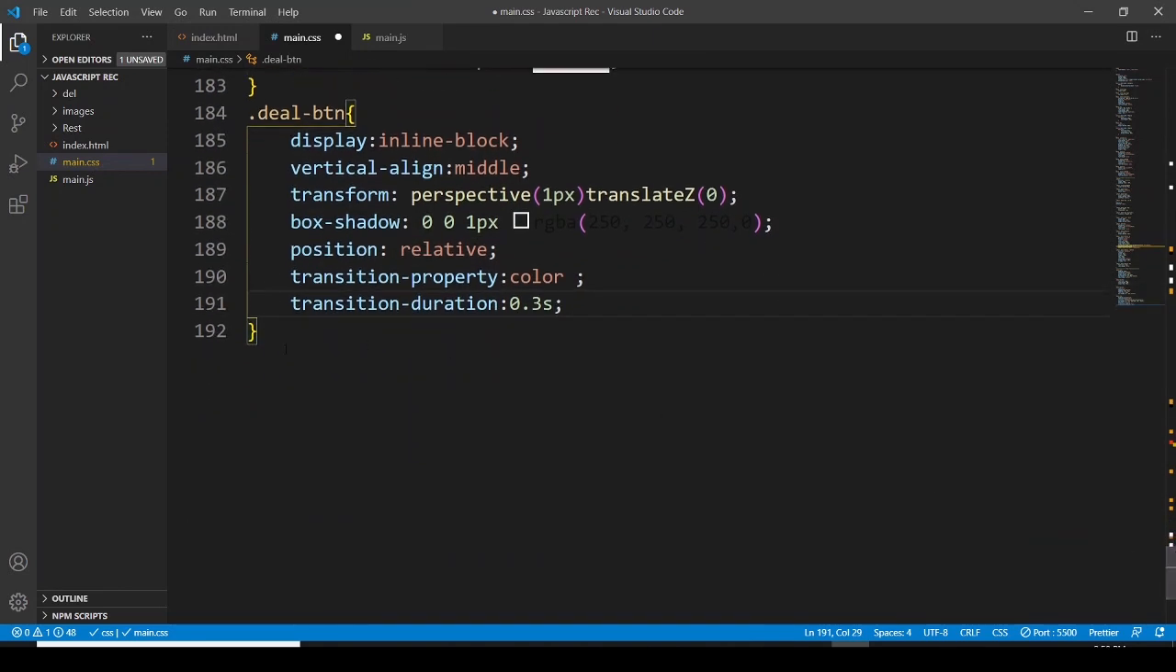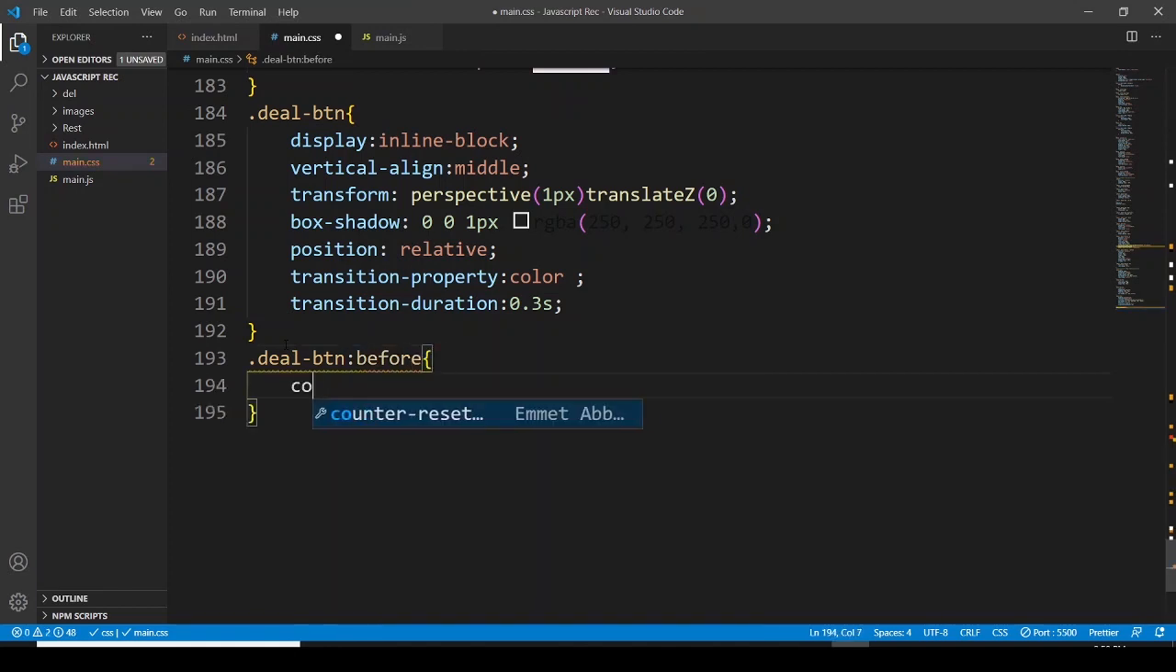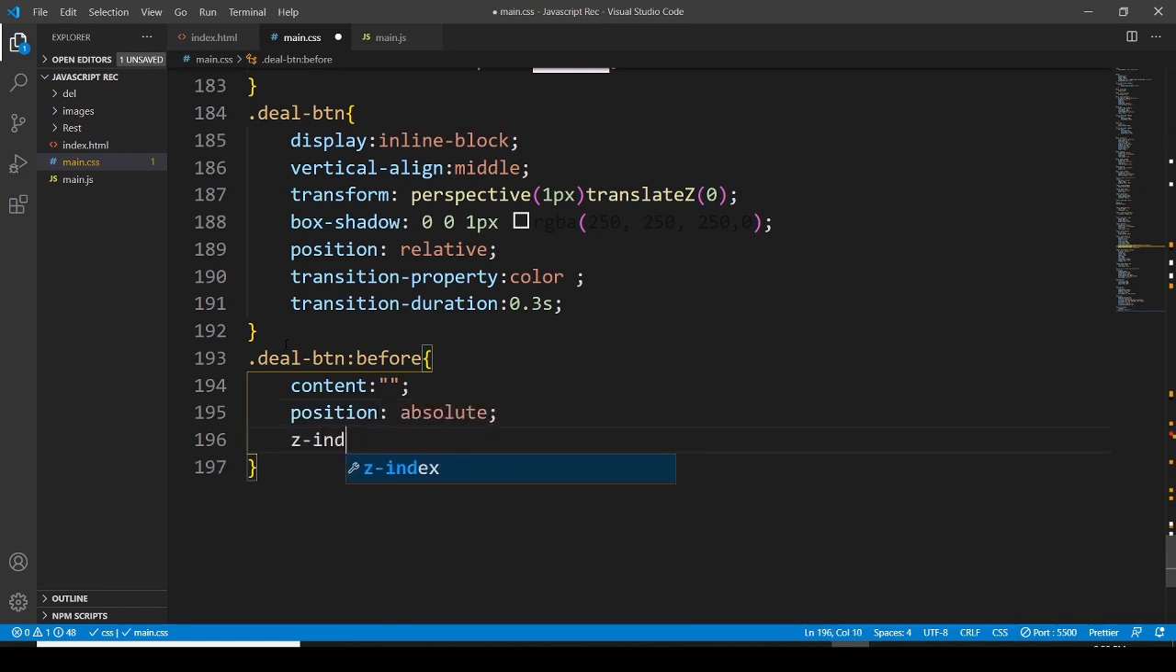And then after that we have to use the deal button before. So for this, let's use the deal button, and it is going to be before, and here we have to go with the content. The content is going to be right now nothing. Then we have to use the position, which is going to be absolute, and we have to use the z-index, and it is going to be -1.